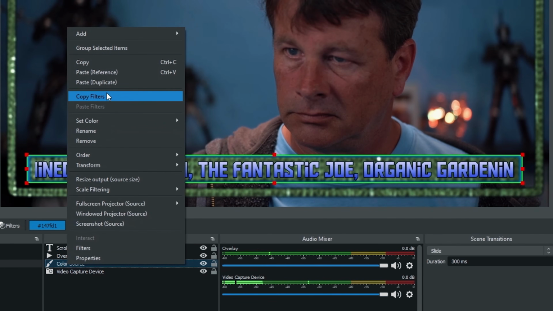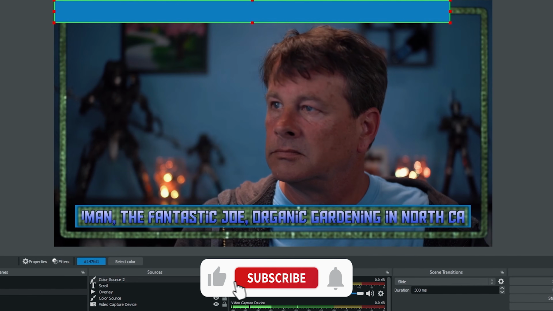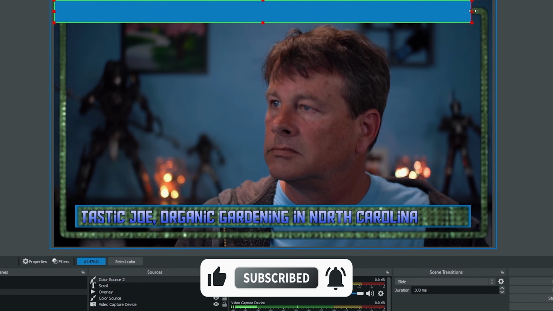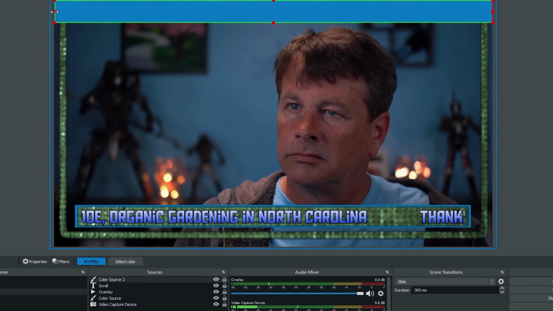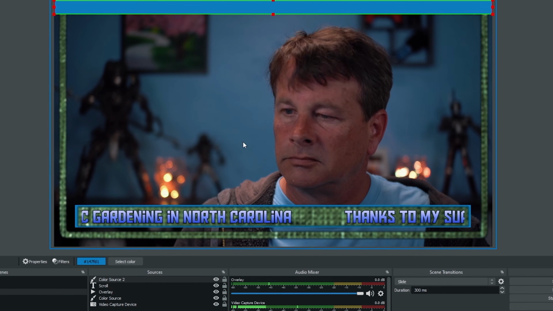Then I'm going to right click and paste to duplicate. And I'm going to move this box up here. And I'm going to use that Alt key again and drag this out. And I'm going to have to move that over and Alt key and drag this side out. And then I'm going to use the Alt key and just resize all of these things.